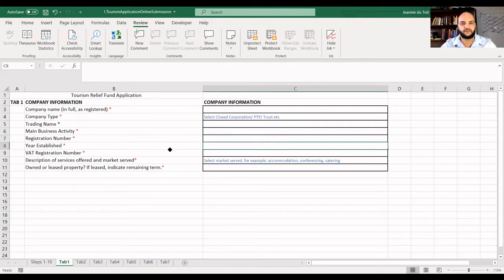And year established. The year established doesn't have to be the year you registered. I've assisted businesses who have been trading for 12 years, but they've only registered 2 years ago. So then when they ask the year established, you put in the date 2008. So that registration number, you can get that from SARS, and then the description of services offered. That is accommodation, conferencing, catering, etc.